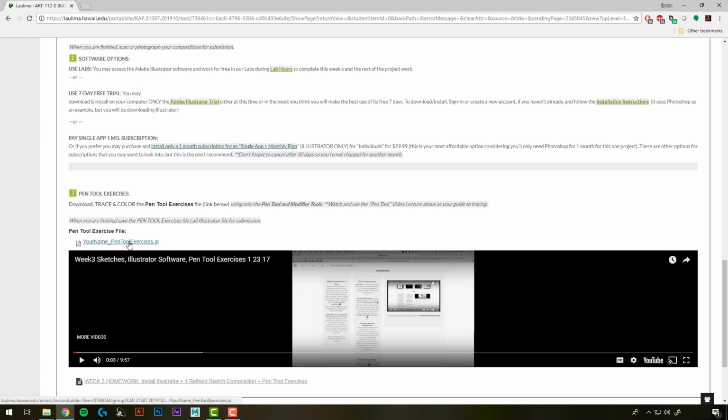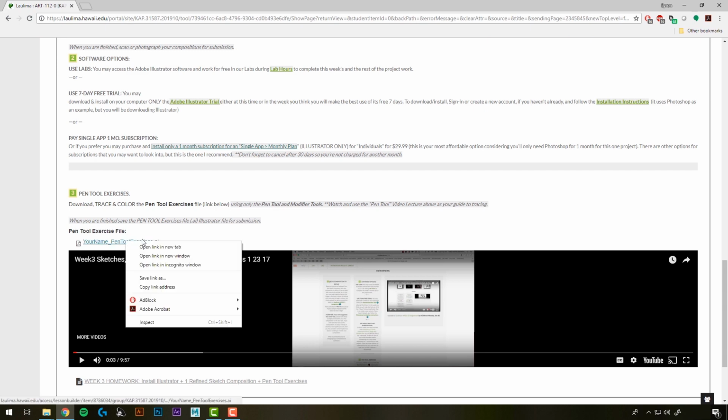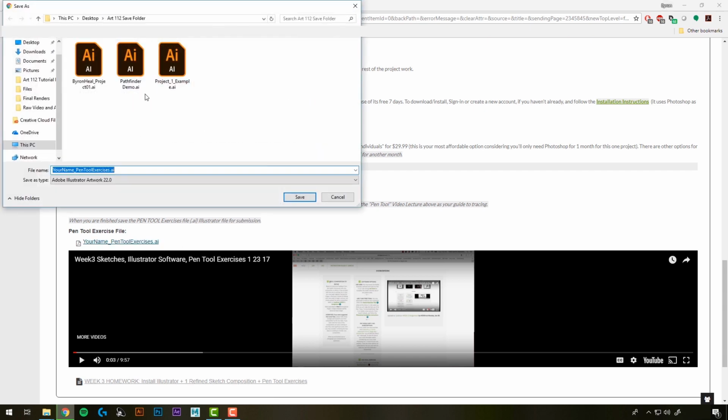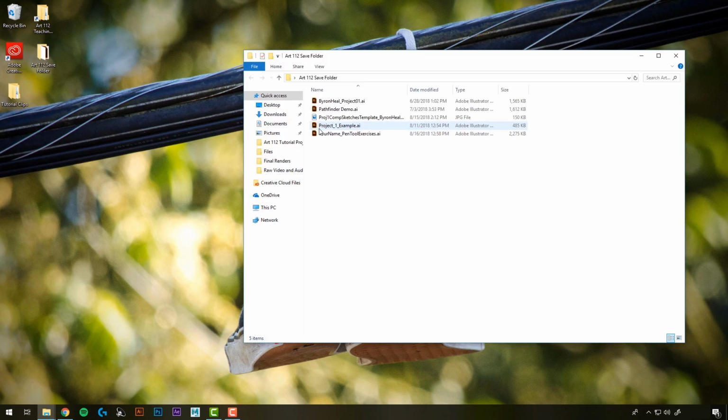Alright, so to get the file, you can click on it here, and then you can download it from here, or you can just right-click, save link as, and then save it where you want. And it's going to download the AI file, which is an Adobe Illustrator file. So I saved it here. Okay, so first thing you're going to want to do is just change the name here to your name. And then you can just double-click it to open it.